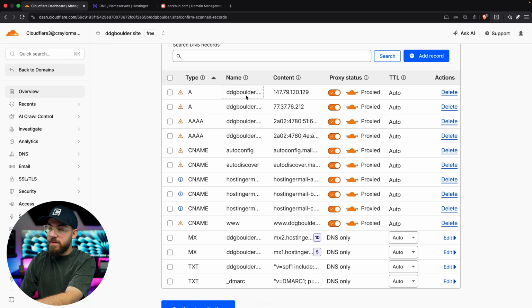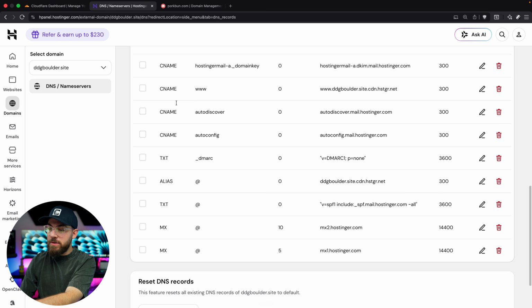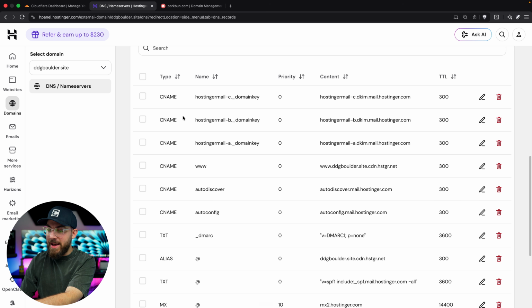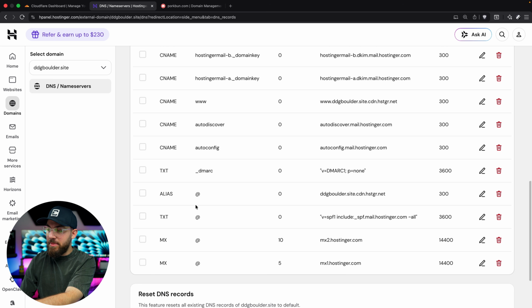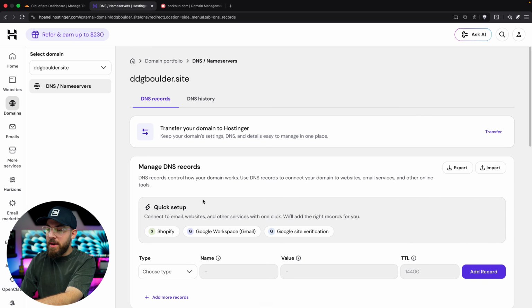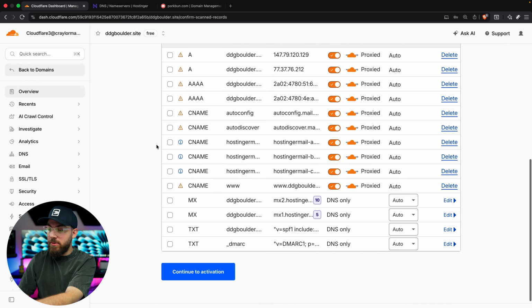So everything does look correct to me, but I do just want to point out that it doesn't match exactly. It seems like they're just not giving the A records for some reason, but if you're unsure of your setup and if it's looking right, I recommend reaching out to your web host support and they'll be able to point you in the right direction. Once you're satisfied that everything was imported successfully, click Continue to Activation.